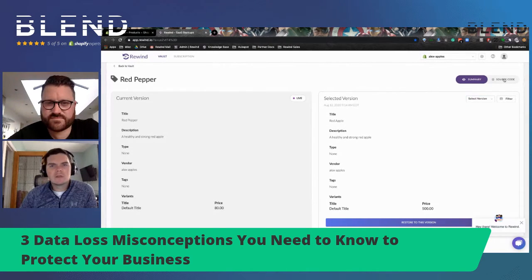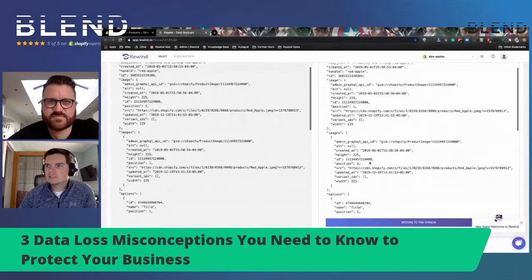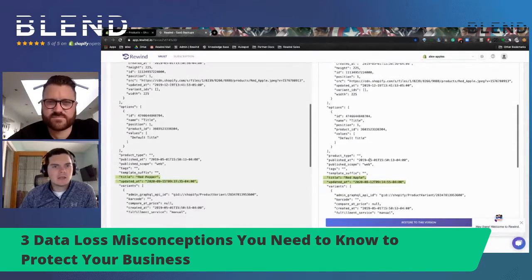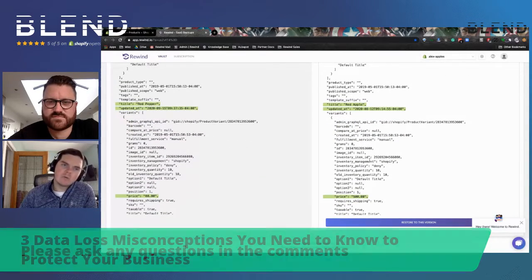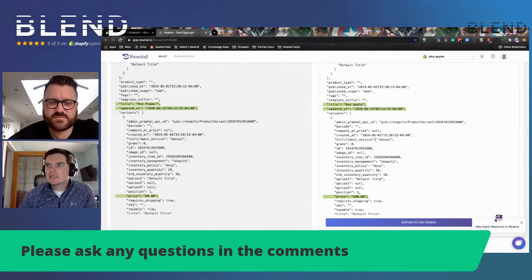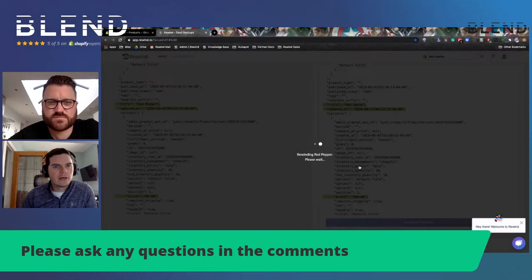I can also click on something more technical in the source code and actually scroll and see what was changed. So you'll see the changes will be highlighted in green, or if there's a deletion, they'll be highlighted in red, which is kind of nice, a really quick bird's eye view. So you can see here, this was red apple. Someone mistakenly changed it to red pepper. So I woke up in the morning, I checked my store, I noticed that a mistake happened here. I can go in, see what that change was. If I don't like it, I can easily just hit restore to this version, and I click yes, restore.